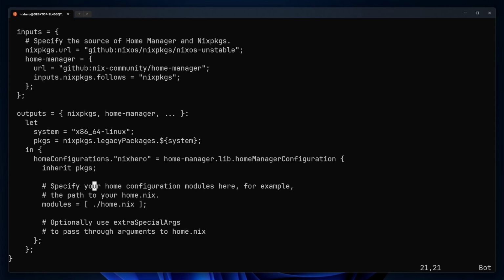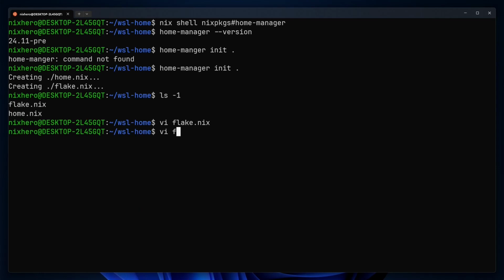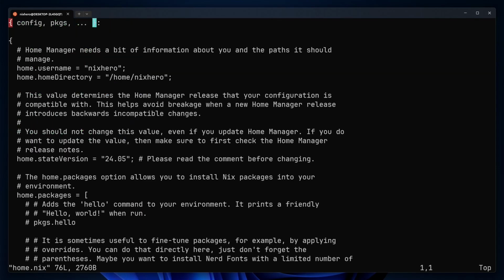Another important part here: we are exposing a home configuration named nix-hero. This one is taken from the username and generated by default by the home-manager init command. And the important thing here is it refers to a file named home.nix in the same directory. While this flake.nix file is an entry point to all the Nix-related commands, the home.nix file is where you actually configure your home configuration. It already has plenty of useful options here, so we'll come back to this configuration file later.